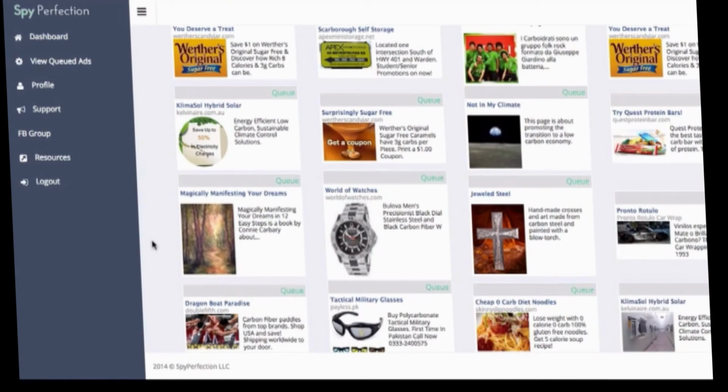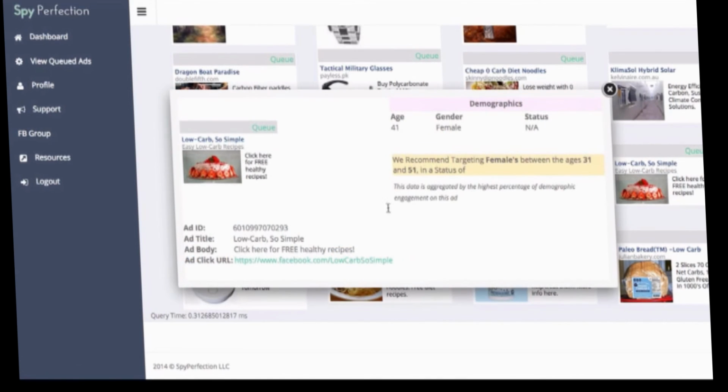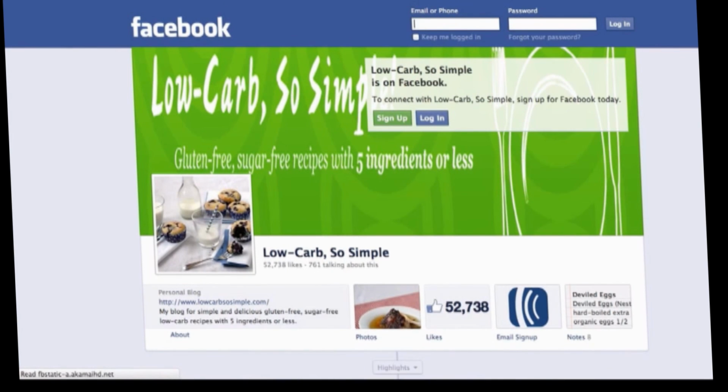Okay, I put the word carb in, right, for just carb. Cheap carb diet. Lose weight with zero carb, gluten-free noodles. That's a physical product, so low carb, so simple, low carb recipes. Okay, so if you're like the low carb thing, you can just click on this and see where it goes. So they're actually just promoting a page. So click for free healthy recipes, right? And all they're doing is just promoting their page.